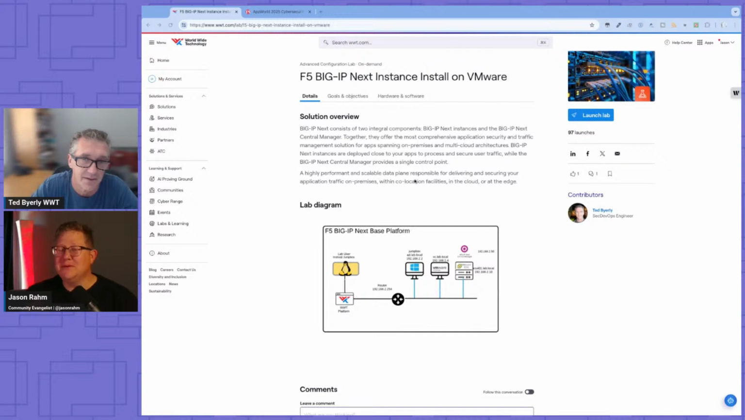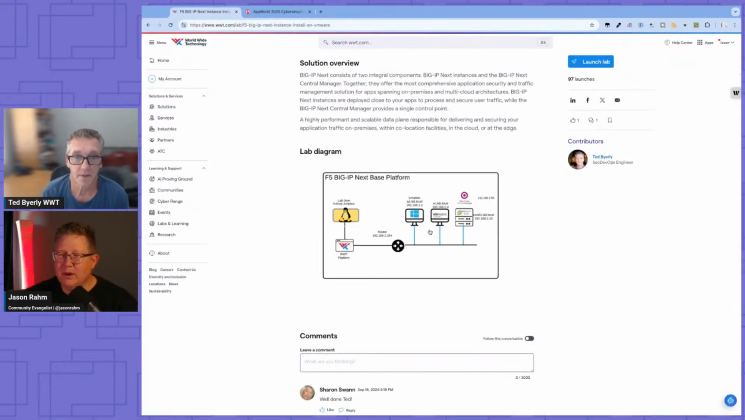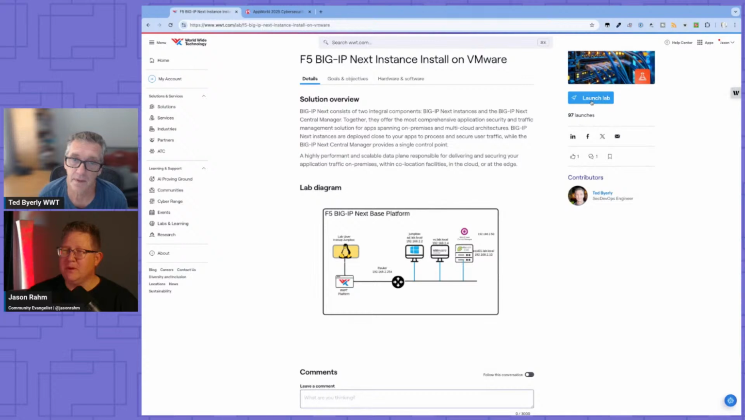Okay, so we're going to install Next. So should I just go ahead and get this launched? Just launch the lab. Okay, overview. I guess we can look at the diagram. I love a good diagram here. There you go. We've got a jump box, and then we've got the VMware instance, and then the Central Manager. Okay. Pretty simple out of the gate.